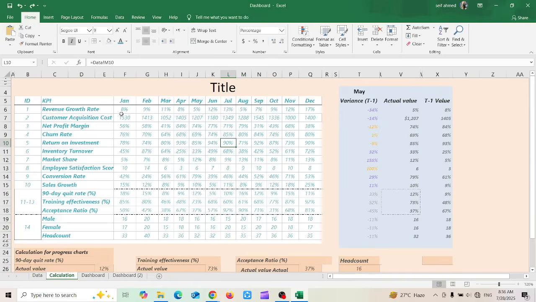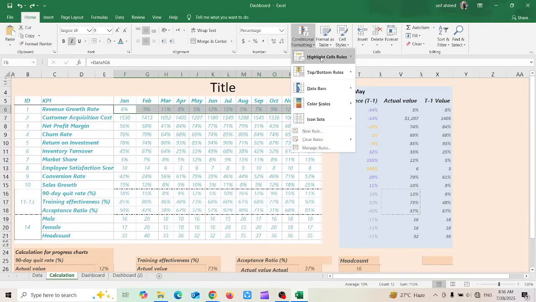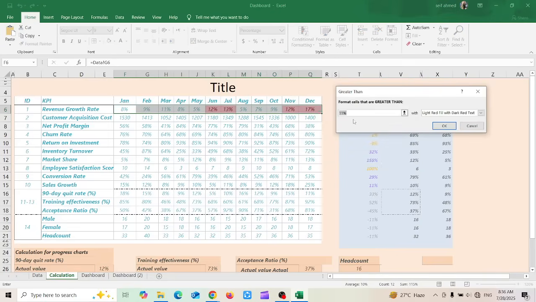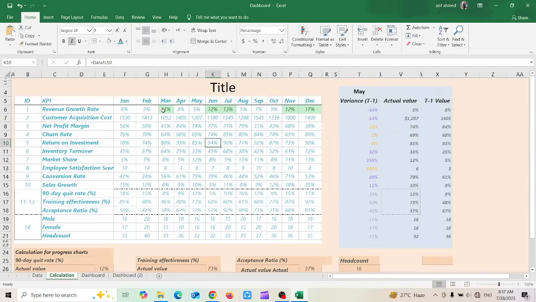So if I chose the revenue growth rate, let's apply one conditional formatting for each one of these controls. If I chose this first one, I can choose conditional formatting and choose to highlight specific cells. So if I want cells which are above 10%, for example, I can head to greater than and choose the value I want. I can click on 10%. Then I can choose the color of the conditional formatting. So for example, I can use a green fill with dark green text. So now you can see all the revenue growth rates which exceeded 10%.